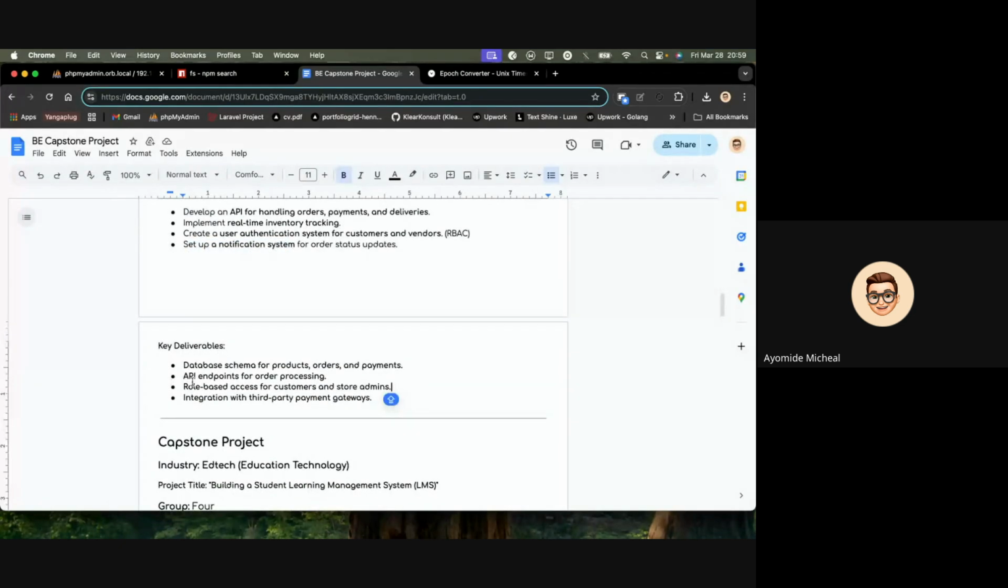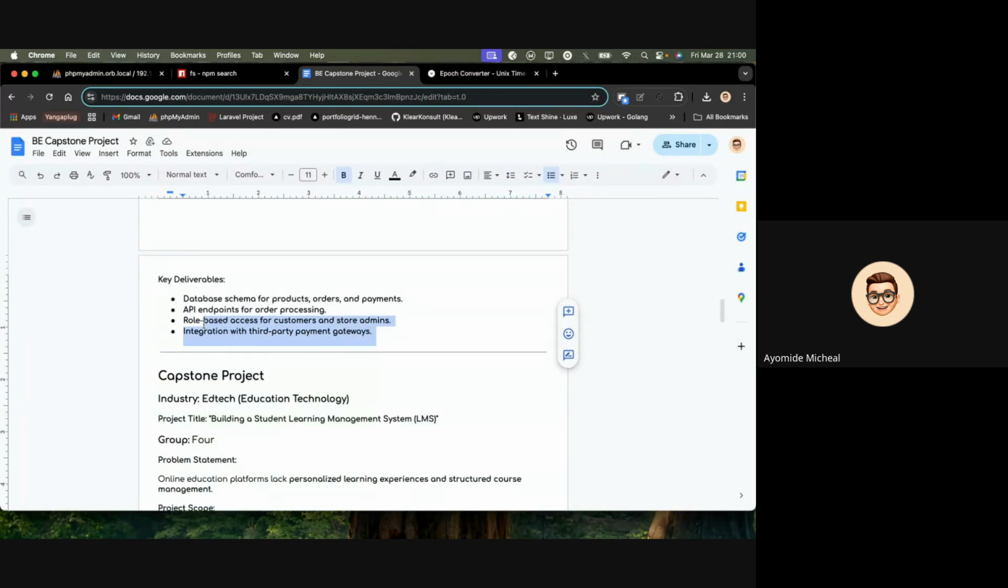All right, so yeah, deliverables are the database schema, API endpoints, role-based access control for customers and store admins, that's vendors. And then implement store API payment gateways. Yeah, so with this, we'll find a way to go about that.